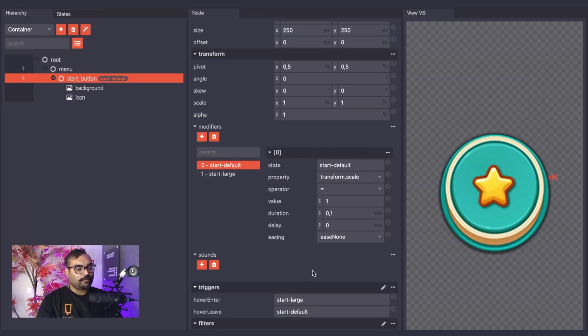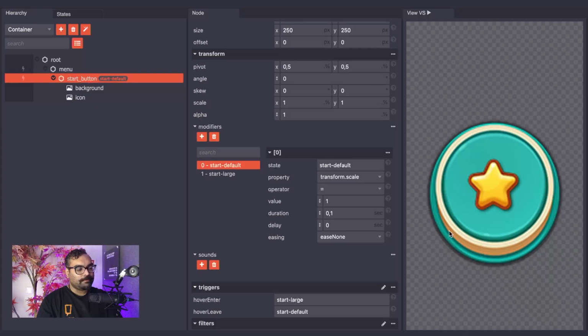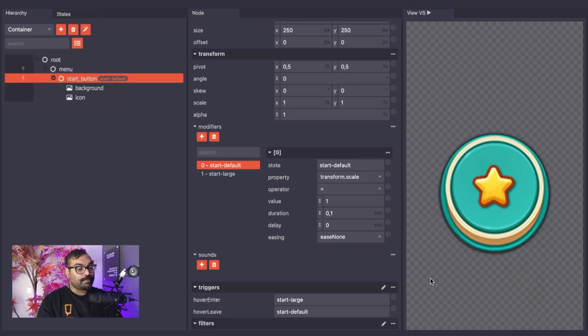Now we will activate the play mode by clicking the F6 key on our keyboard. And when we hover over our button in the view, you can see our button has activated the start large state modifier upon hovering over it. When we leave, it returns back to the start default state.